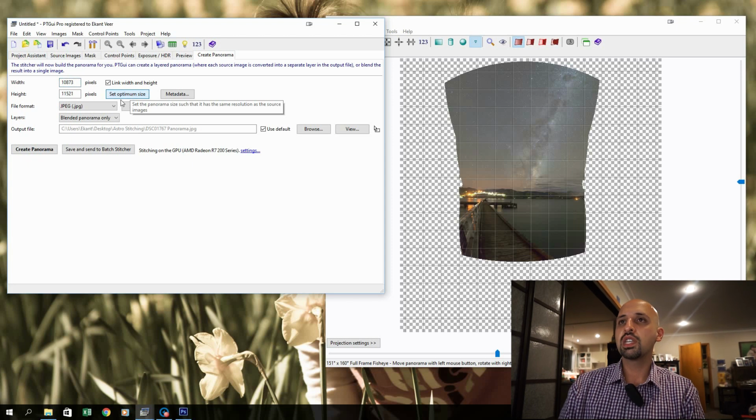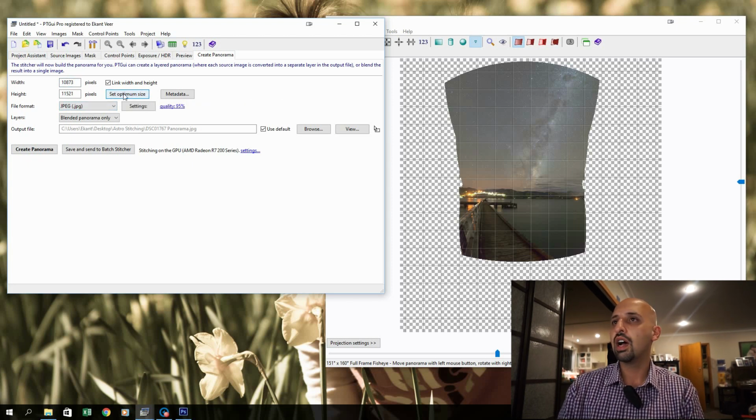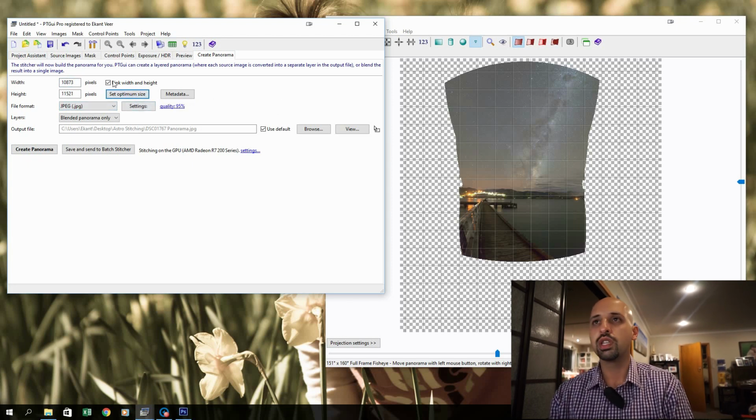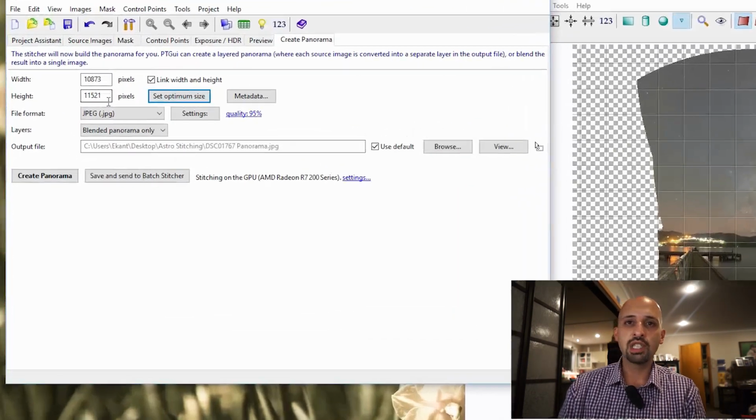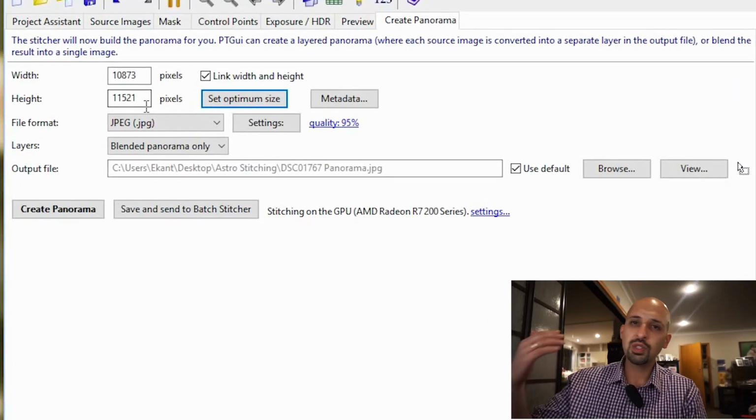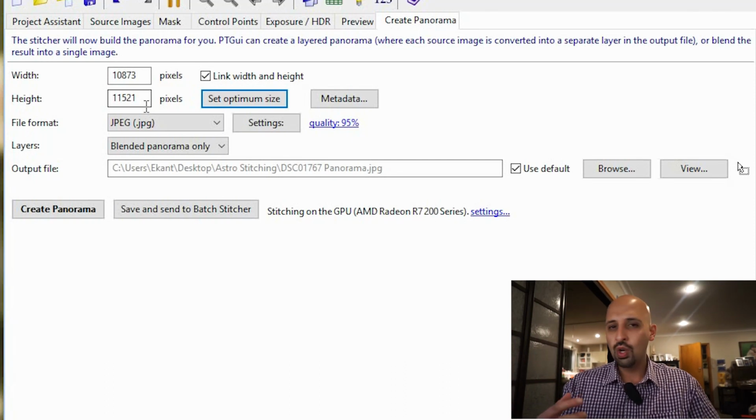You can set the optimum size. I don't actually know what that does. I've never seen a huge difference between the optimum size. So you can set whatever size you want. I wouldn't increase it though. So if it's at 12,000, don't bump it up to 24,000. All you're doing is artificially increasing the picture. It's not going to help.